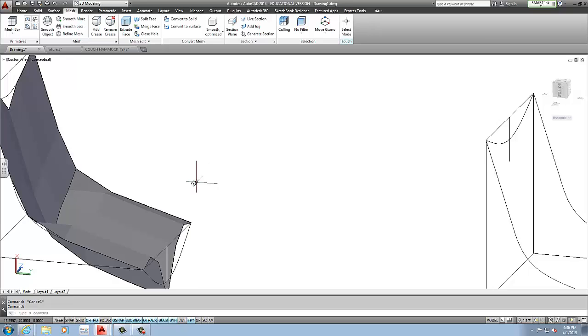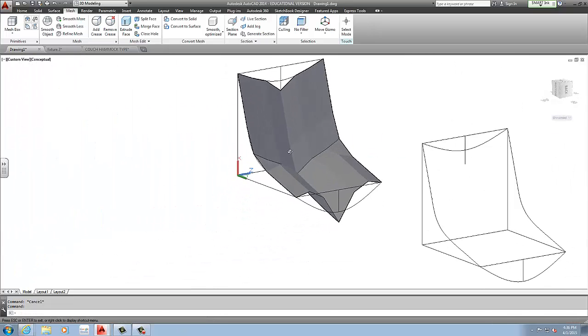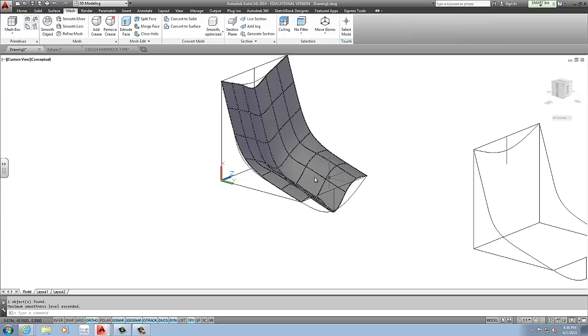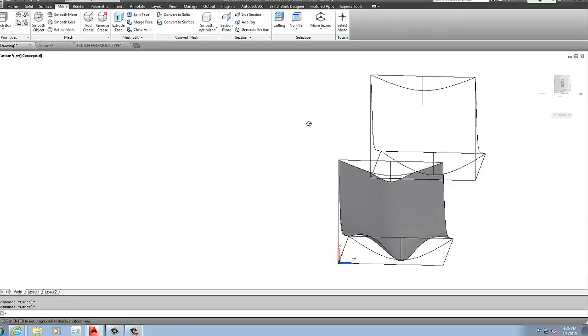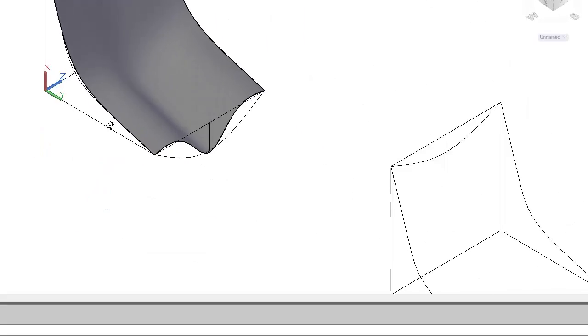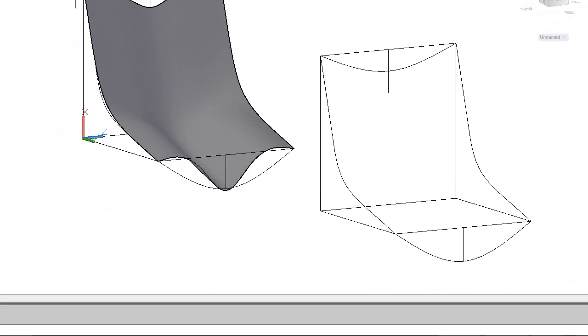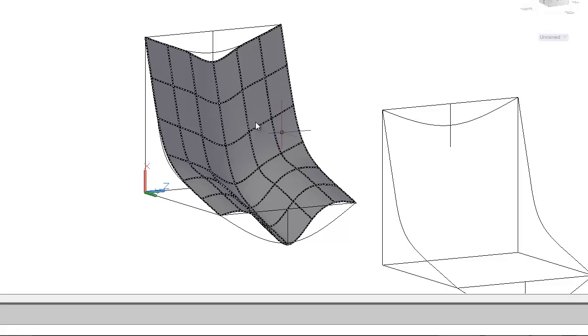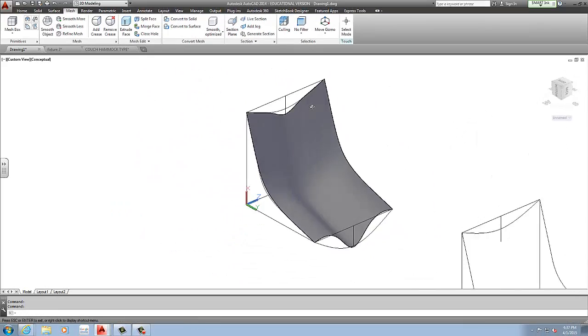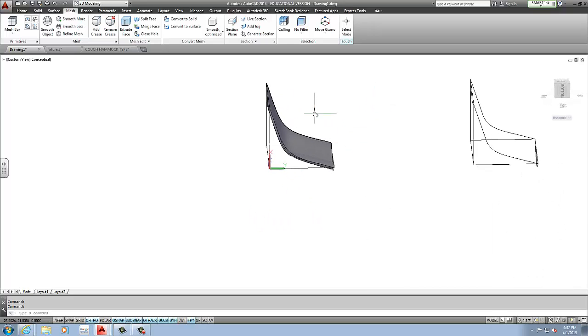Just like any other mesh, even though this is a surface, you can still make it smooth by going to your smooth more, and you can smooth up to, I believe, 4 smoothnesses. So it becomes a nice smoothed object. And you can also add creases as needed to keep specified edges straight or vertical or horizontal.